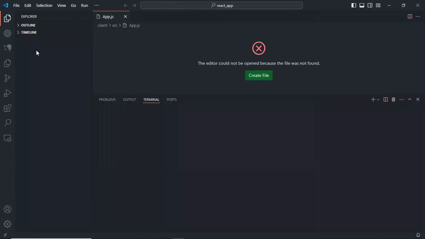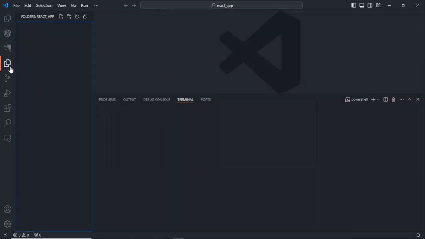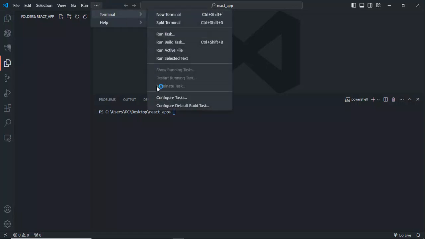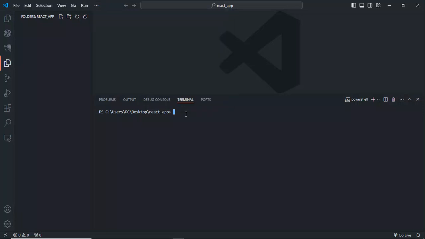Now with this now I have my folder here. Okay, nice. So this is my folder. So first thing, I can just go to my terminal. To open the terminal, you need to go here, terminal, new terminal. So my terminal is here.